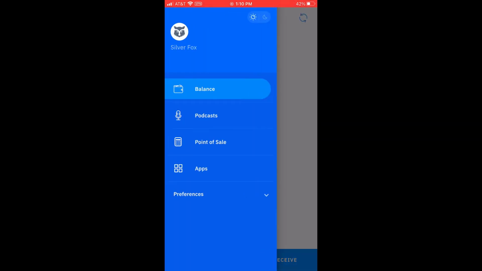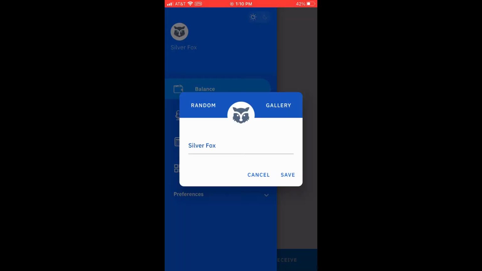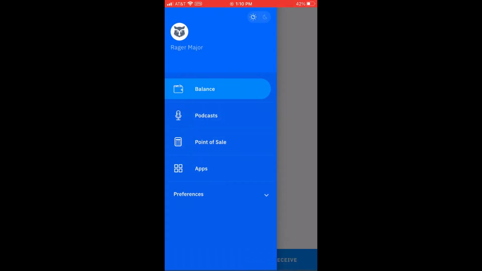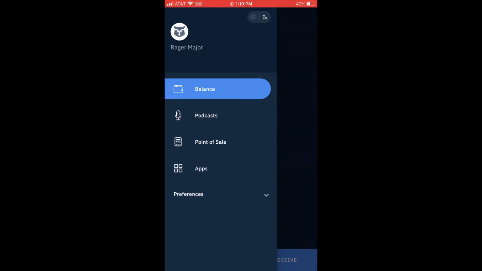So right now I'm a silver fox. That's pretty deep jab, Breez. But in any case, we can change that name and an image. So let's do Rager Major. You could upload a pic if you want. You do have the light mode, dark mode. Dark mode looks pretty slick. I'm going to keep it dark mode.